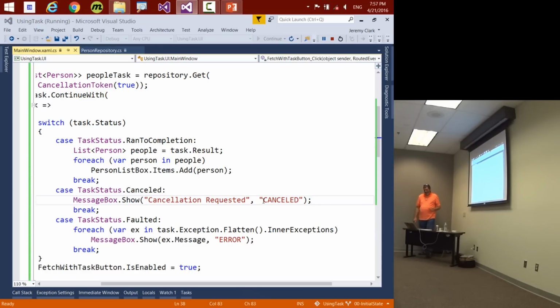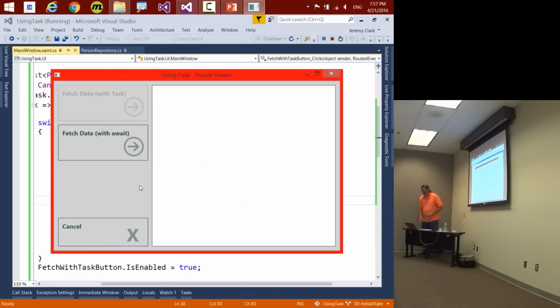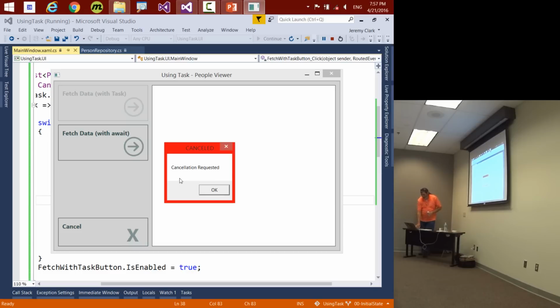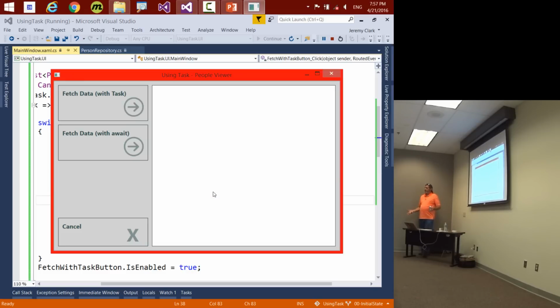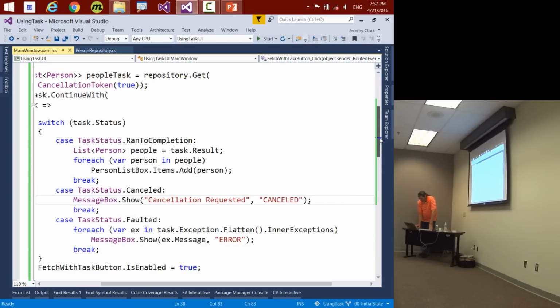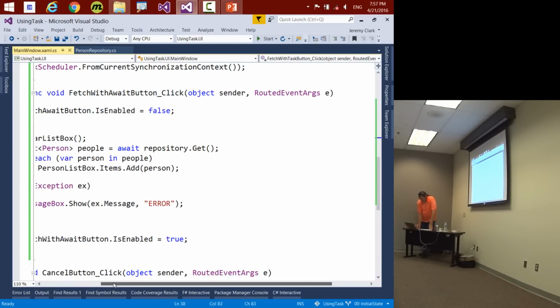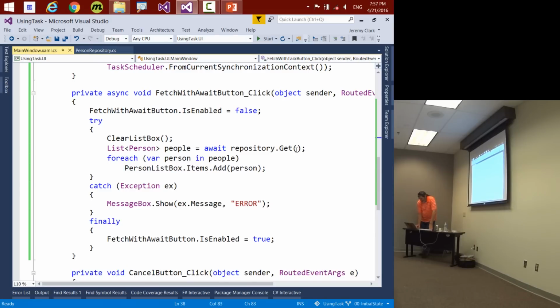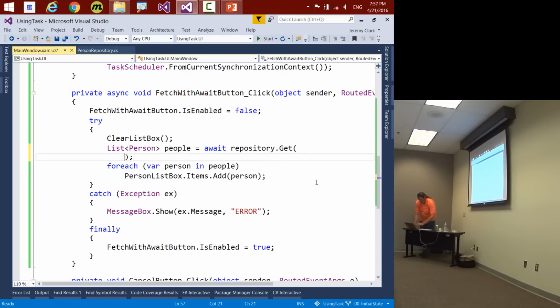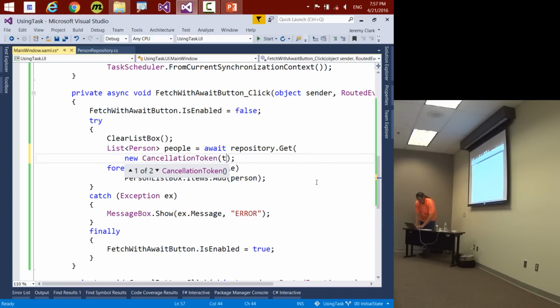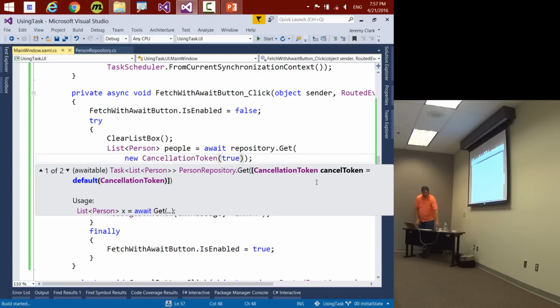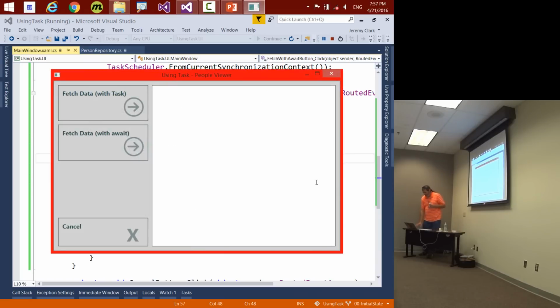Okay, so now if we run this, I click the Fetch with Task button. Now we'll see we get a pop-up box that says cancellation requested, and I say OK, and the button re-enables. Okay, so that's pretty easy to deal with. Now again, we'll hook this up to the button in just a minute. But before we do that, let's go ahead and look at our await button. And again, I'll start out by just putting a hard-coded cancellation token as a parameter to our get method. So we'll say new cancellation token true. And let's just see how our button behaves.